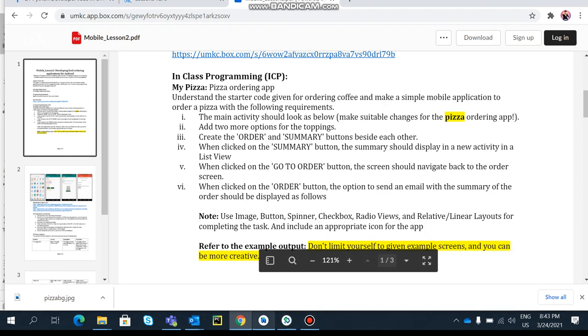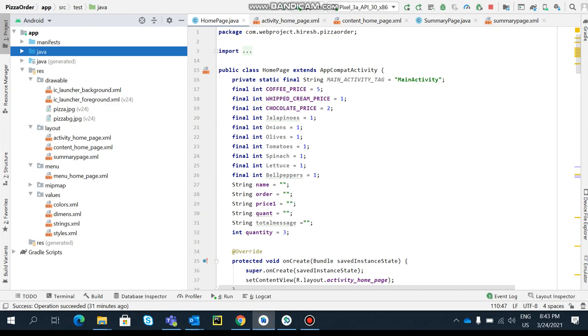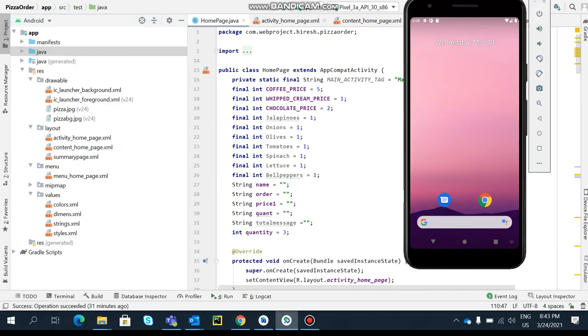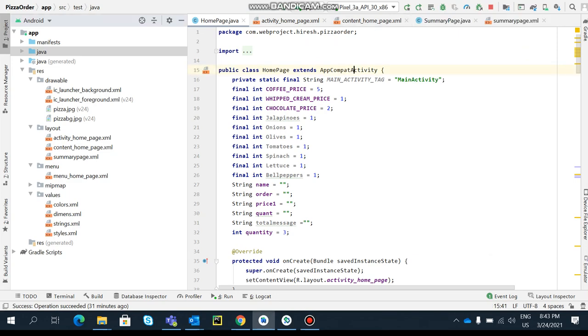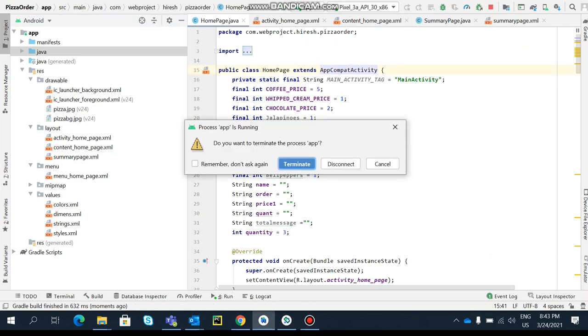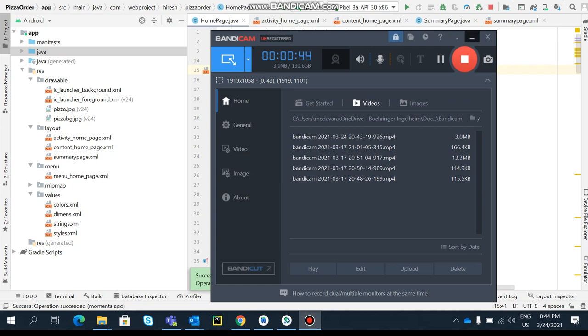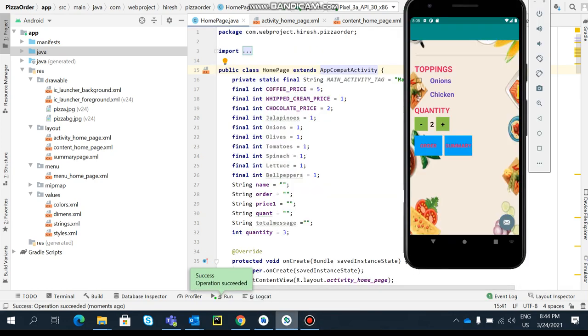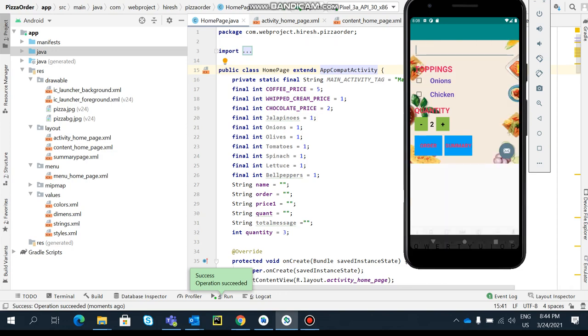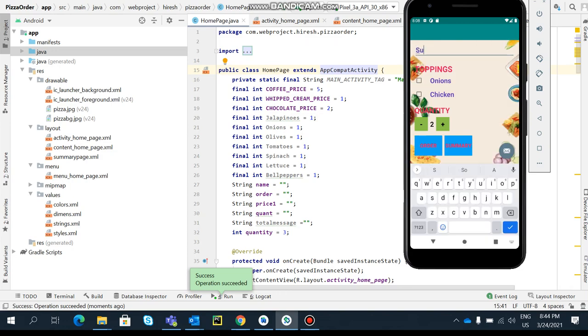So let me show you the app. I have already run the app, so do it again. So this is the main page we can see here. First, let me show how it's working.